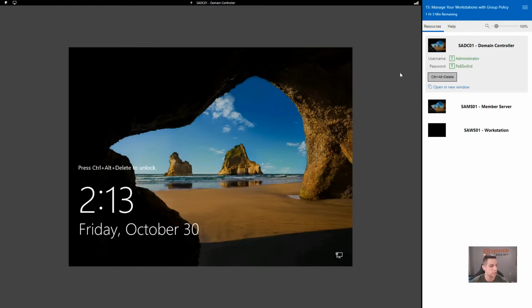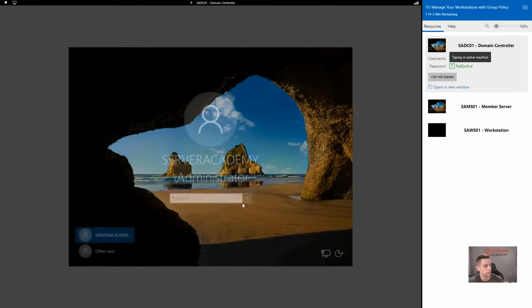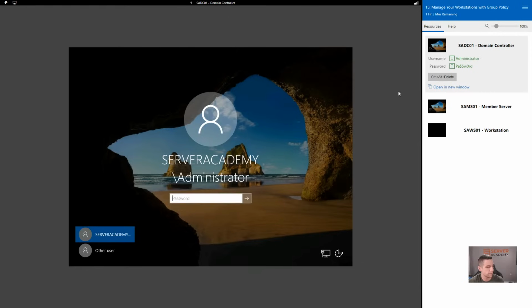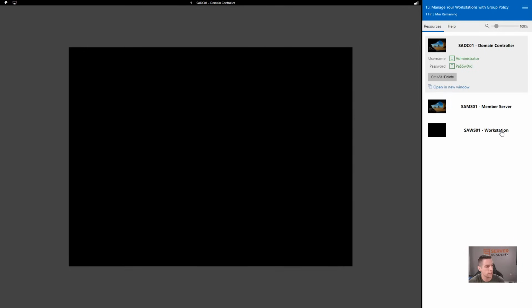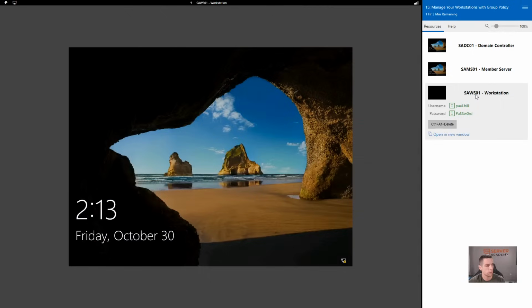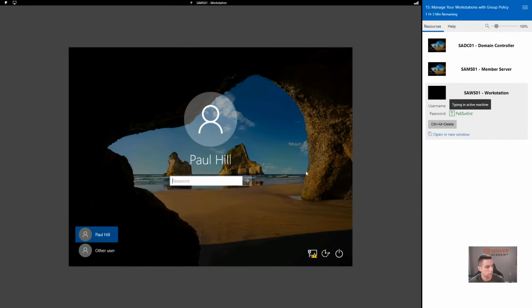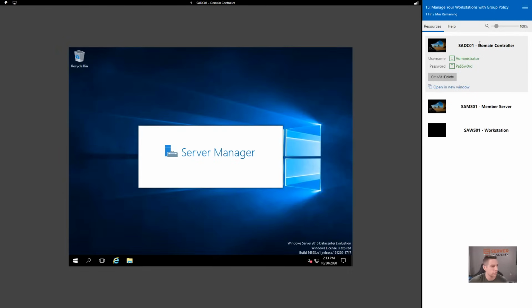So I'm going to hit Control-Delete here and log into my domain controller. Now, the cool thing about these labs is the username and password is stored here on the right-hand side. So I'm just going to type that in and hit go. And then I'm going to log into my Windows 10 workstation. So I'll select my workstation here, hit Control-Delete, and log into that one as well. I'll click on the password, it types it for me, and I'll click go. Then I'm going to switch back up to the domain controller and let this log in.